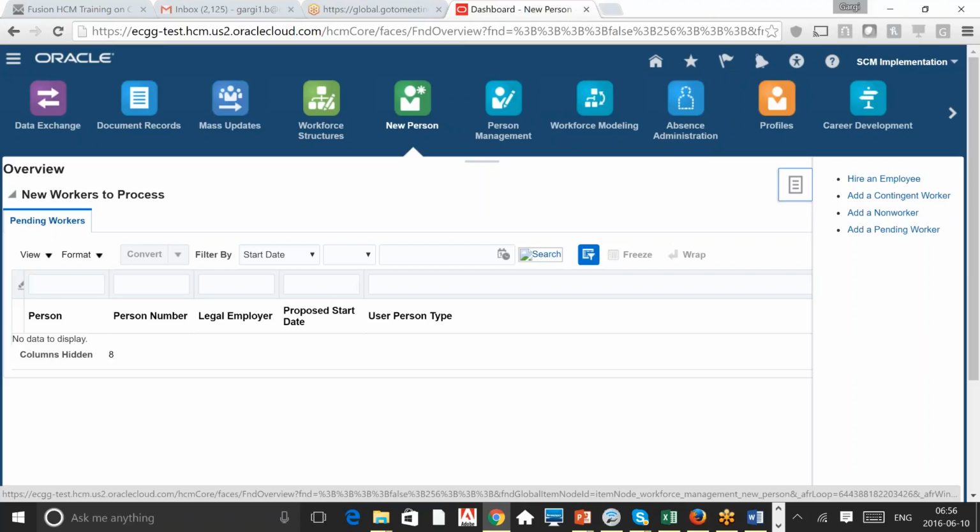So contingent worker, the terminology is same as we had in EBS. Contingent worker means contractors. Non-worker means the employees who are neither permanent employee nor contractors, but they are in your company either as a beneficiary or as, let's say, somebody who is a board of director in the company who doesn't get paid, or who is not on a contract either, but is just there in the company. So you can create them as a non-worker. So these are the different employee types in the system.